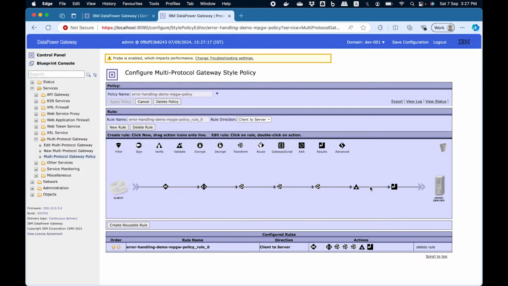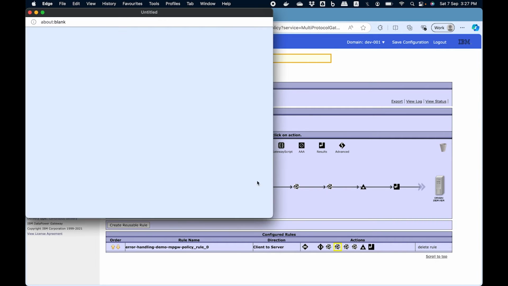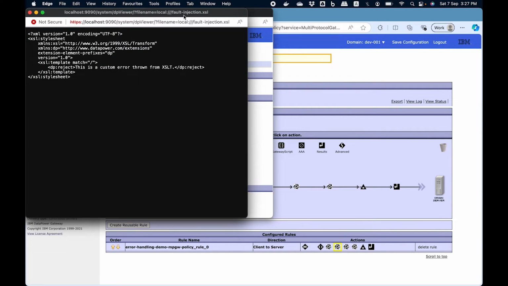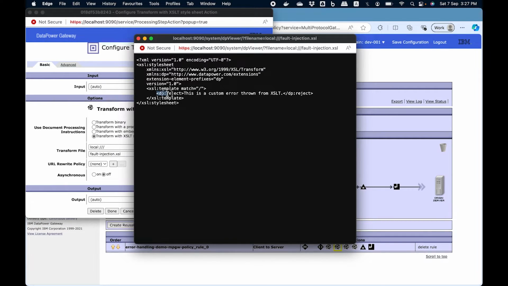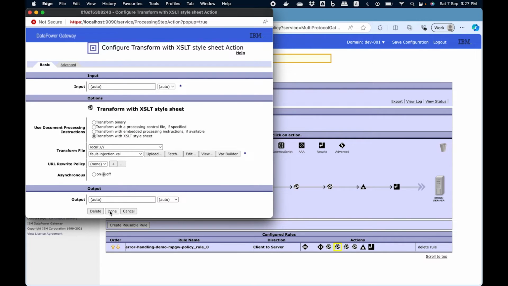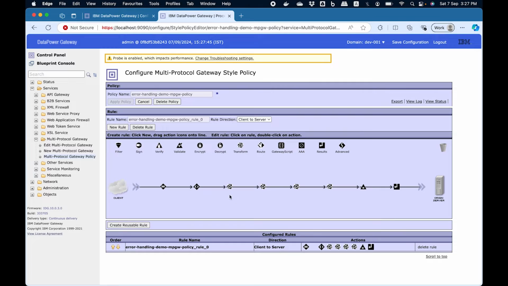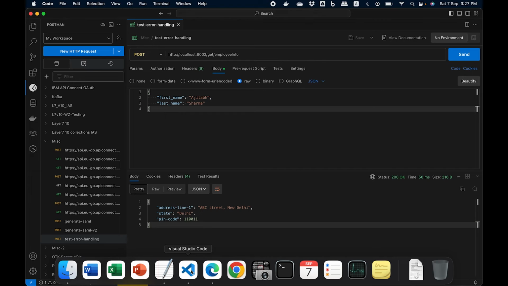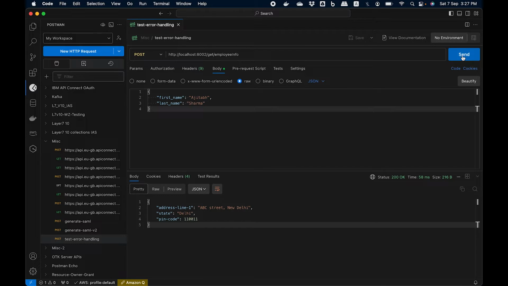To show you this, I would like to inject a fault here. Here you see, I just dragged and dropped a transform action. And to inject the fault, I have created an XSLT, which is called fault injection. If you want to see this XSLT, it is pretty simple. It simply uses dp:reject, which is like a throw exception. Okay. Now click on done, click on apply policy. And now if I hit this multi-protocol gateway with the traffic, because of the fault injector, it is going to throw an exception.